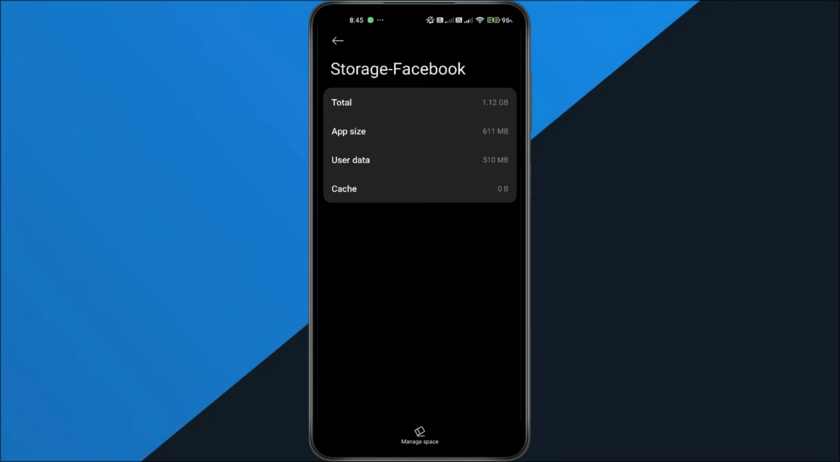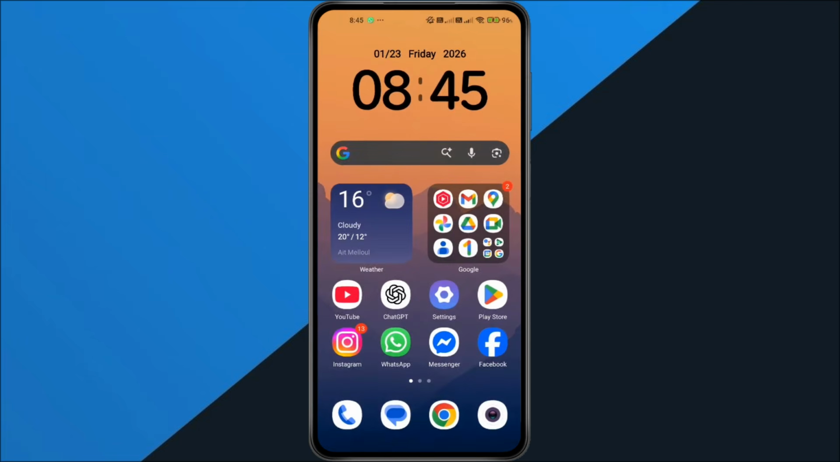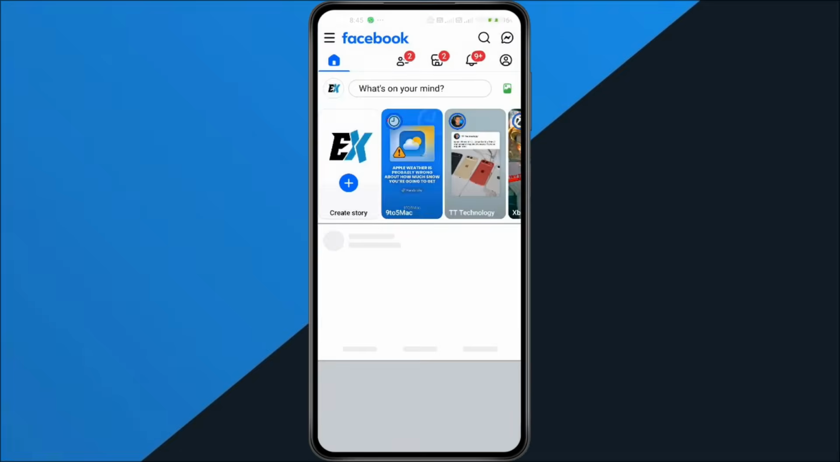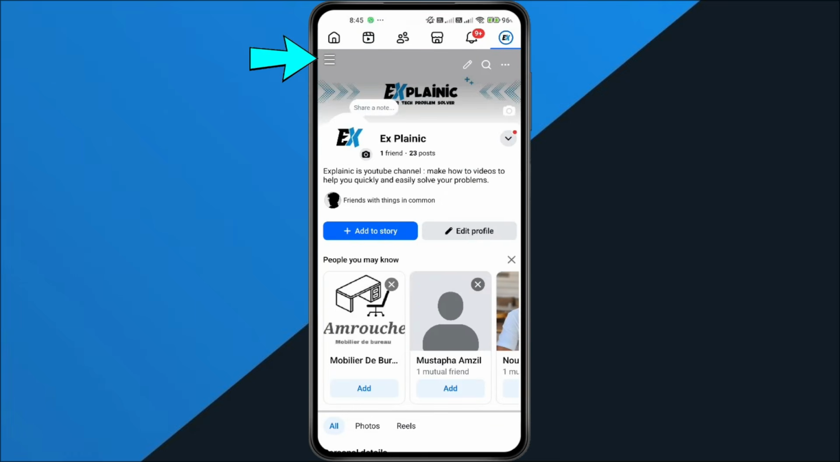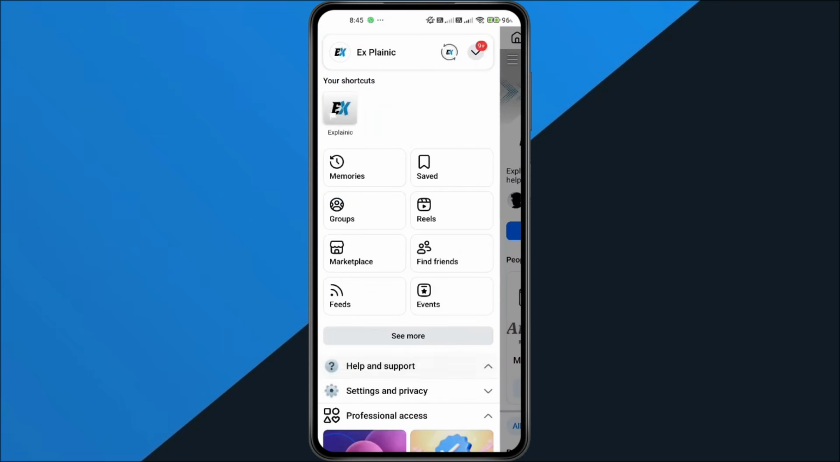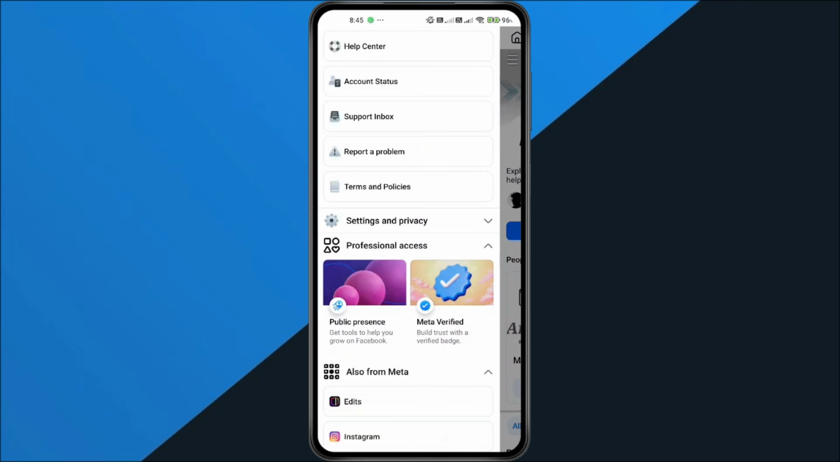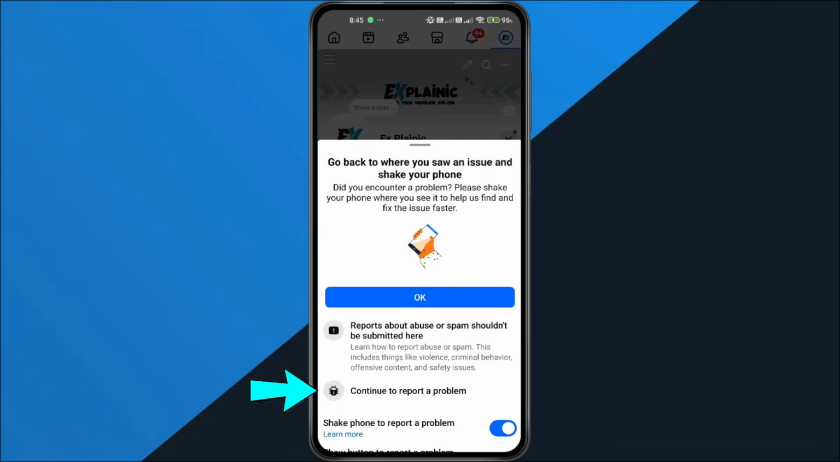If you're still seeing a black screen, the last step is to report the problem to Facebook so they can fix this glitch faster. Open Facebook, go to your profile, tap the 3-line menu, select Help and Support, then tap Report a Problem and choose Continue to report a problem.